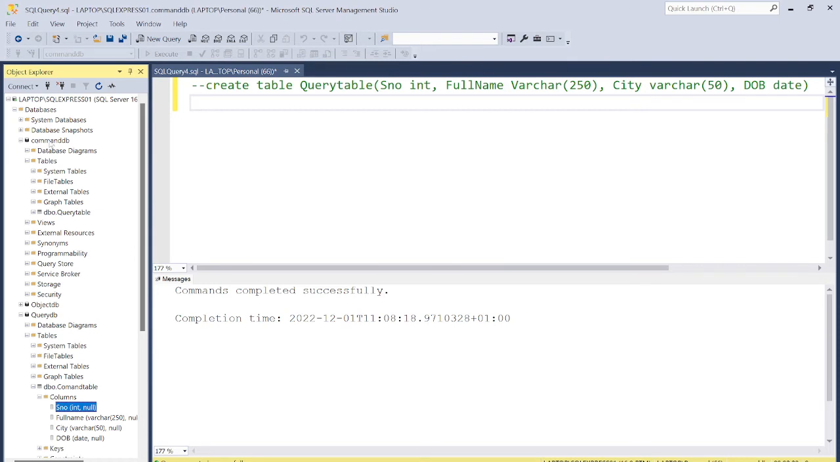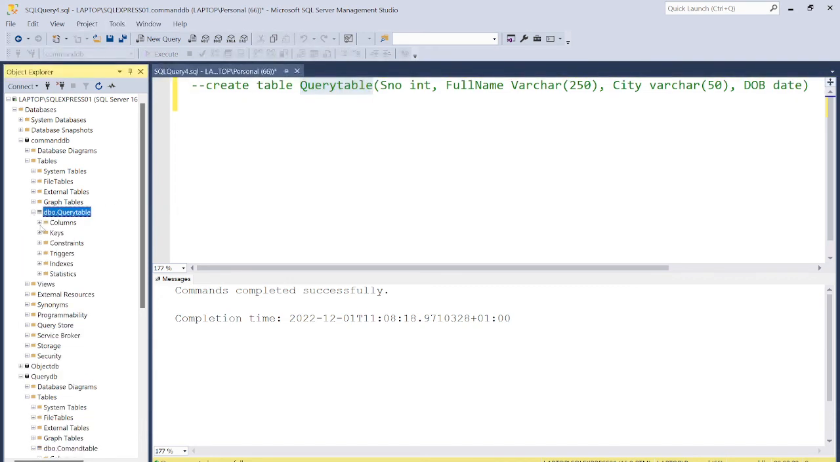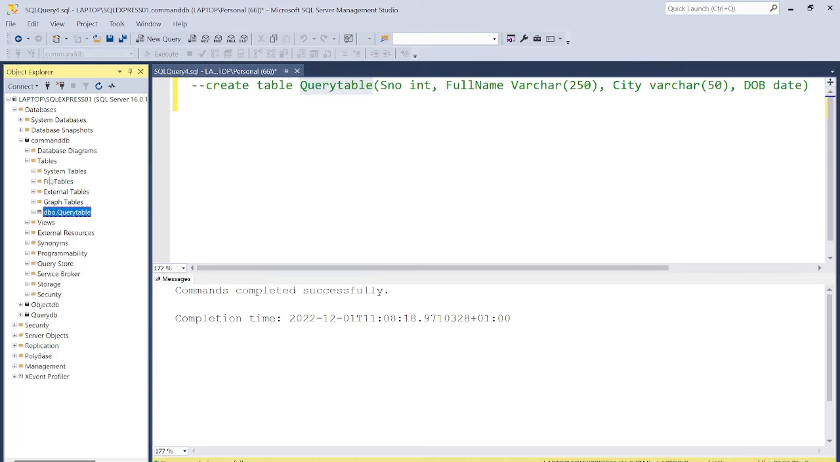In the command DB database, we have created this table with the query table name, and I will expand this, check the columns: serial number, full name, city, and date of birth. So everything is in place.